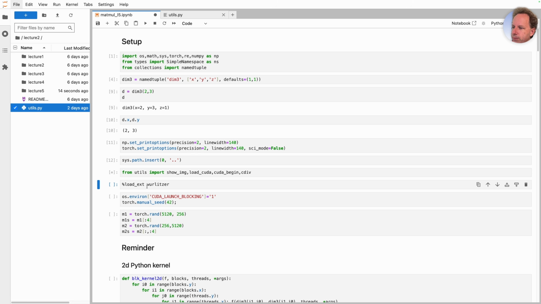Like before, we'll use Wurlitzer to print stuff from CUDA if we want to. CUDA launch blocking is helpful for debugging, so you can turn that on if you want it.